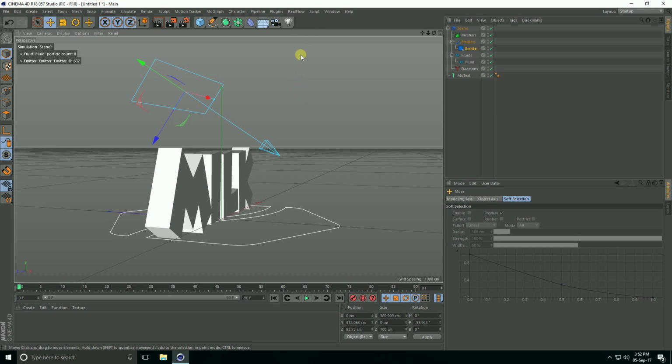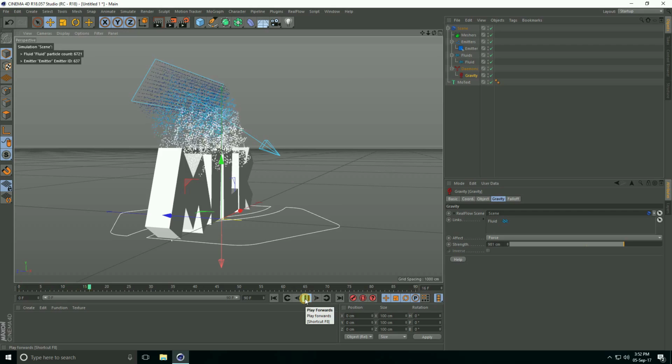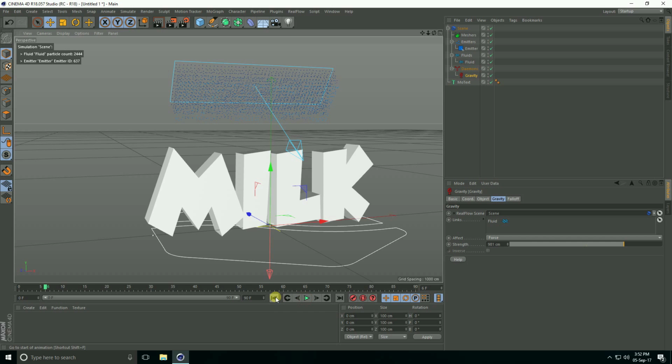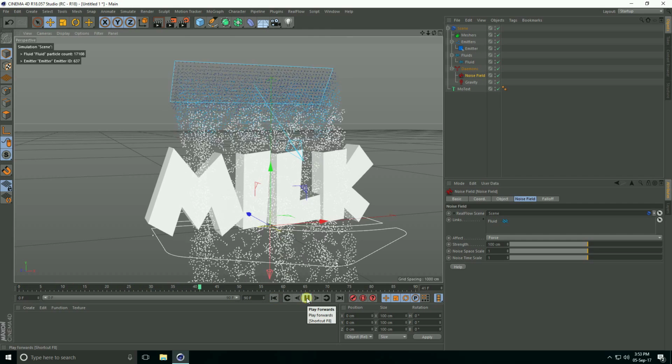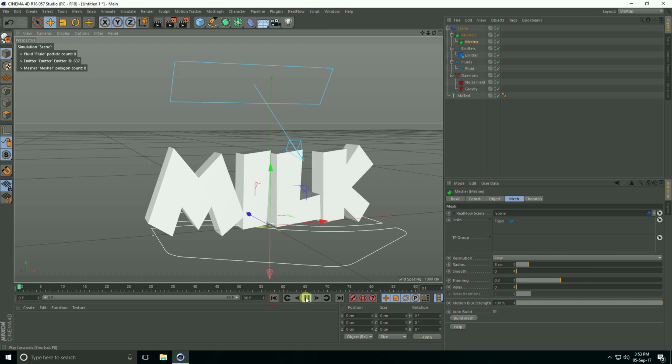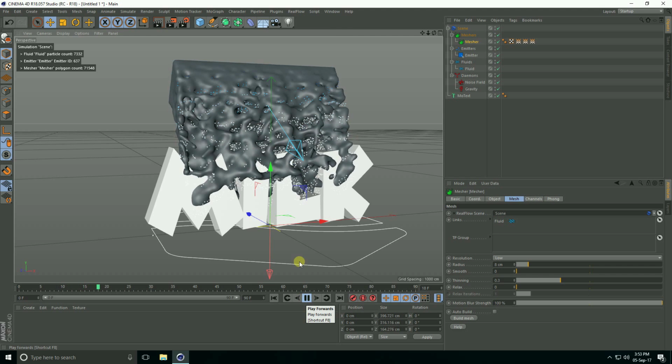Okay, again I go to RealFlow and select gravity here and play. See guys, now again I select noise. See, this is noise. Play again, yeah, and I select mesh and play. See guys.